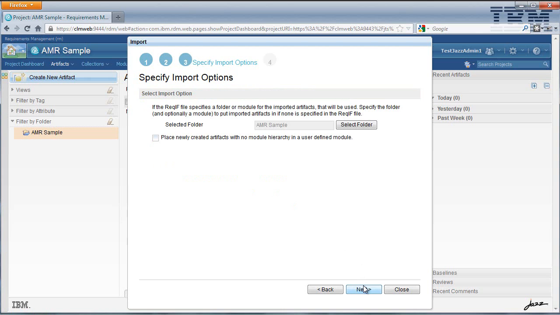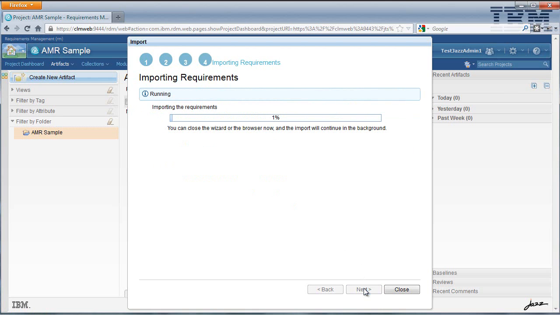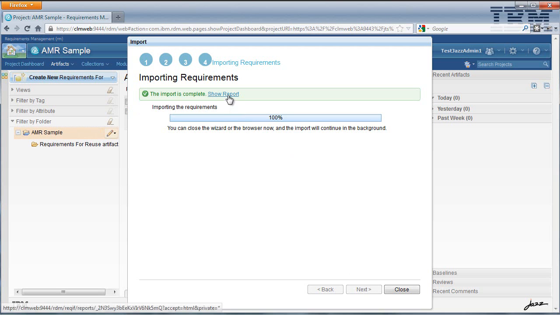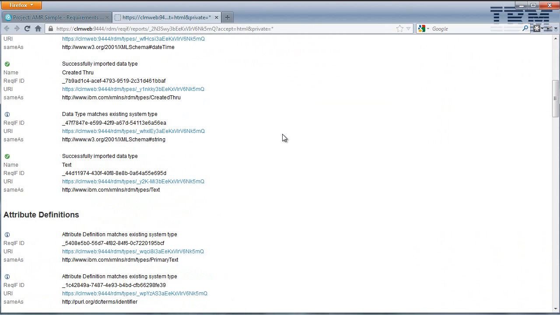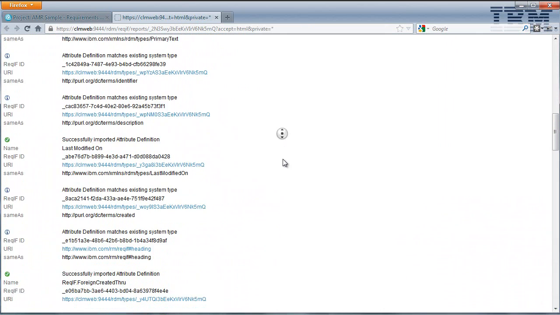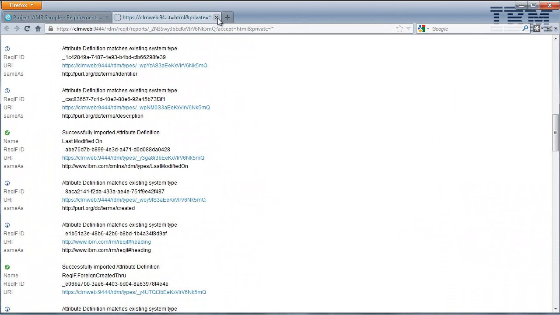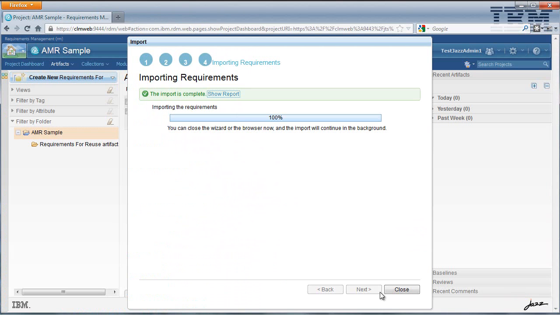Clicking Next, I can add some options if I want to import into an existing folder or an existing module. Since this is a clean slate, we'll just click Next, and the import operation begins. All of the artifact types, the modules, and module artifacts are imported. Once the operation completes, a report is generated. Clicking on Show Report will show you a summary of everything that was imported from the ReqIF file. This can be used for auditability, as it shows each ReqIF ID from the file and the corresponding resource on the RM system that was created.